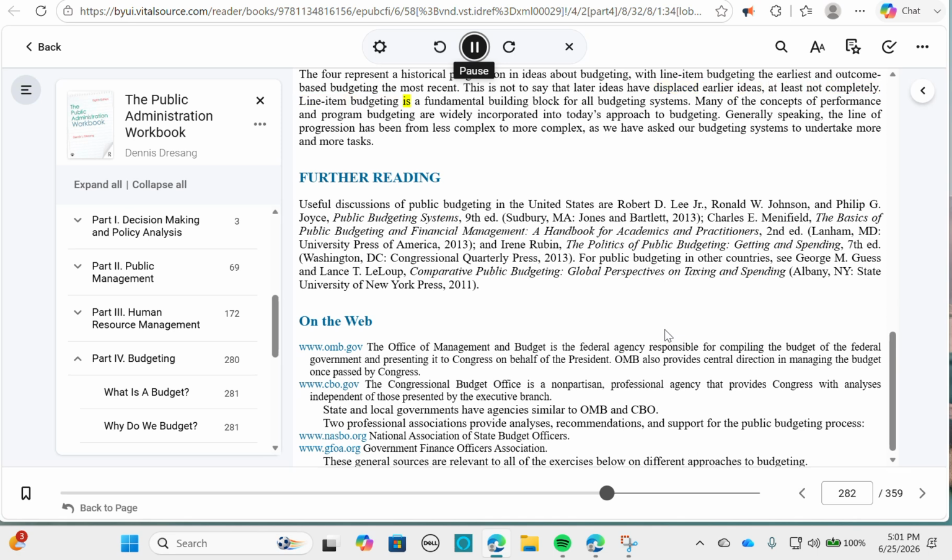Line item budgeting is a fundamental building block for all budgeting systems. Many of the concepts of performance and program budgeting are widely incorporated into today's approach to budgeting. Generally speaking, the line of progression has been from less complex to more complex, as we have asked our budgeting systems to undertake more and more tasks.